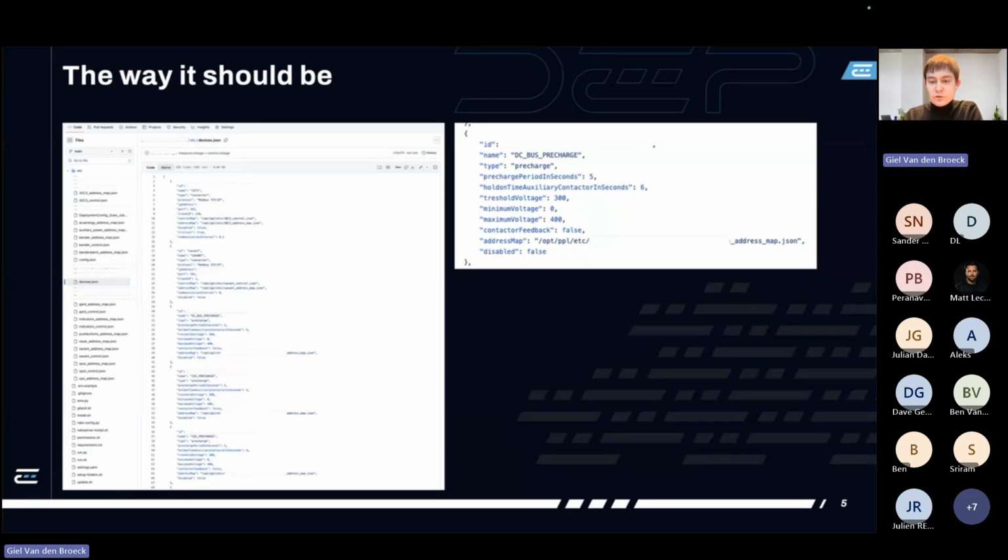Some of these contactors have feedback as well to actually verify, okay, I sent a command to close them, are they effectively closed? And then we have an address map. The address map is nothing more than basically where is my digital output that controls that contactor. It's like main contactor, auxiliary contactor, and the digital output channel. Two numbers are in there. And then you can also disable or enable a device by toggling this Boolean value.